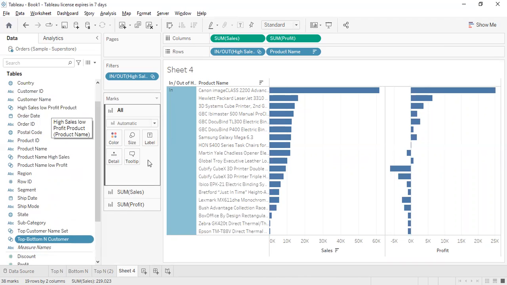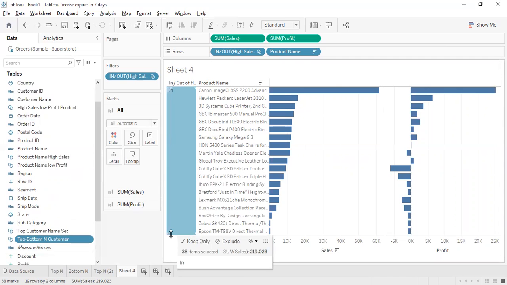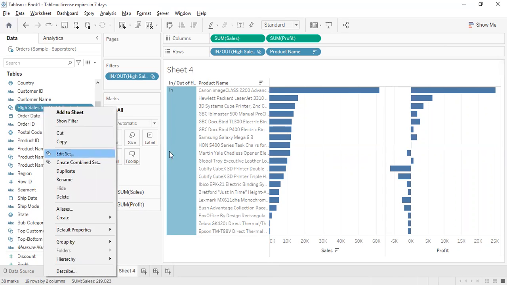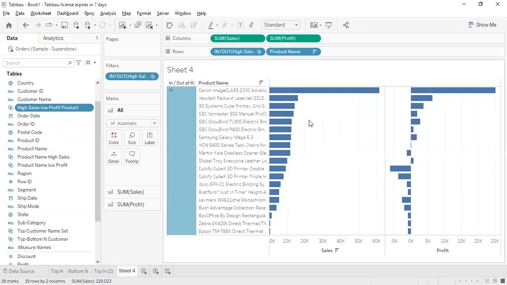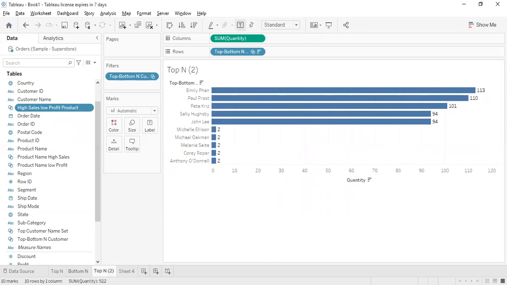Okay, so this is the use case of sets: to combine two conditional groups of data together on the basis of conditions. What are the conditions? These are the conditions.